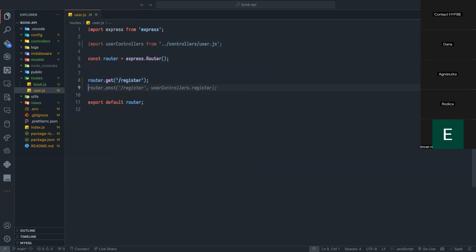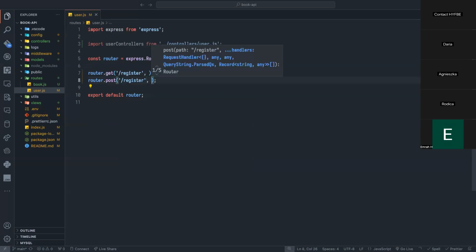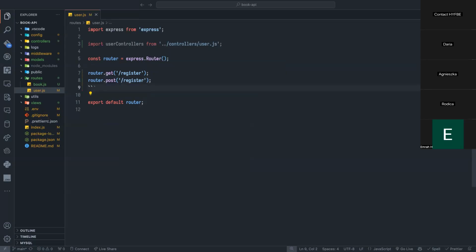So that's register. The second one here will be post, and I will need register. Currently, I don't have the functions, so I'm not including them. I'm just going to define my routes for now. I will need a comma here. So that's get and post, both of them for register. I will need the same for login. So I will need router.get /login, and when the user goes to this route, I will send him a form so he will be able to log in. Same for post, and the last one will be logout. Logout, it doesn't matter. I can just make it a get. It's fine.